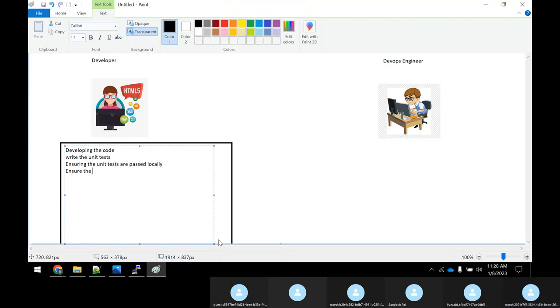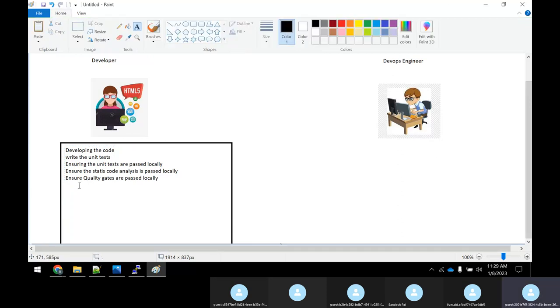Ensure the static code analysis is passed locally. Ensure quality gates are passed locally. This is what the developer does locally in his development environment. Once he has done everything and checks that everything is working fine, only then will the developer push that code into the Git repository.